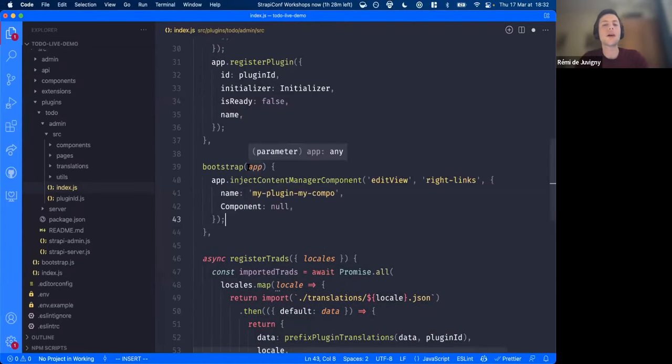And you can see that we are taking the application variable and injecting a component using a method that is provided to us. And then we're saying that inside of the edit view page on this injection zone, so the right links, I'm going to create a component. So this is a unique identifier for my component. And then finally, we can provide the actual component.